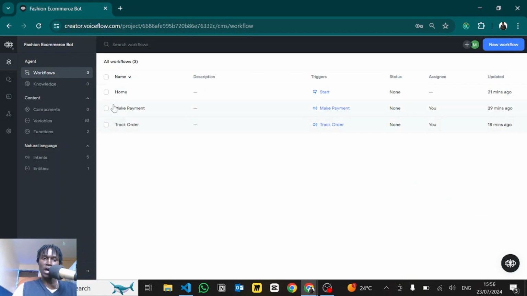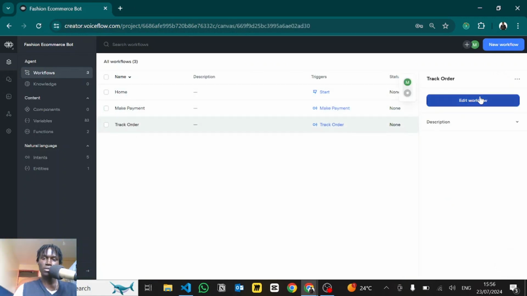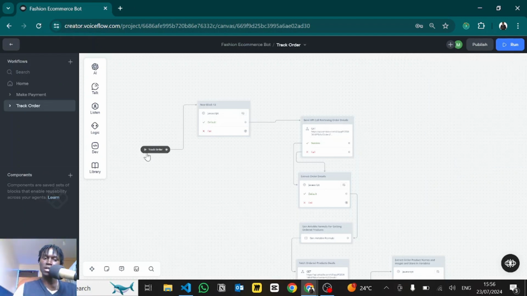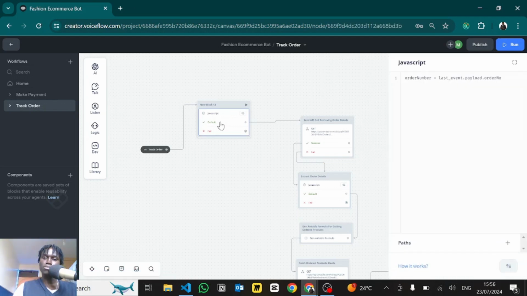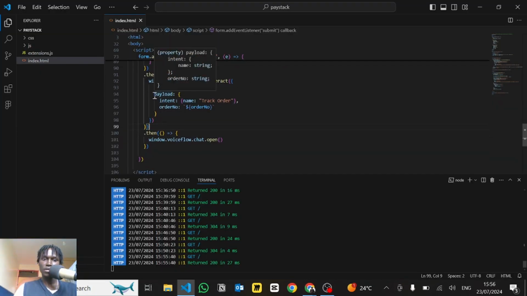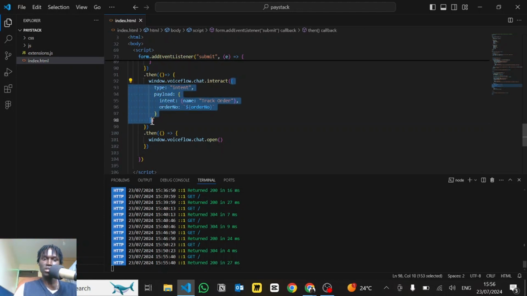So here in the workflows, I have an intent called track order. I'll click on that, edit workflow. It's triggered once the tracking order intent has been called. For that, we first pass it through a JavaScript step, which saves the order number from the last event: last event dot payload dot order number. Let me show you this last event dot payload. In our HTML, this is the last event, then the payload is this one, and we want to get the order number.